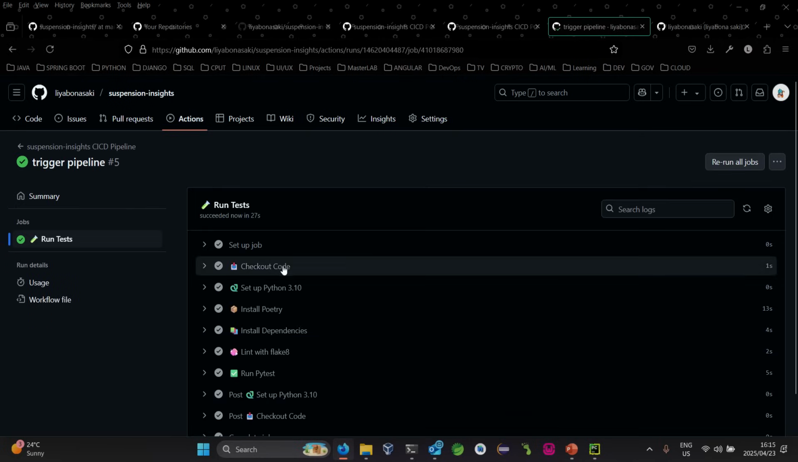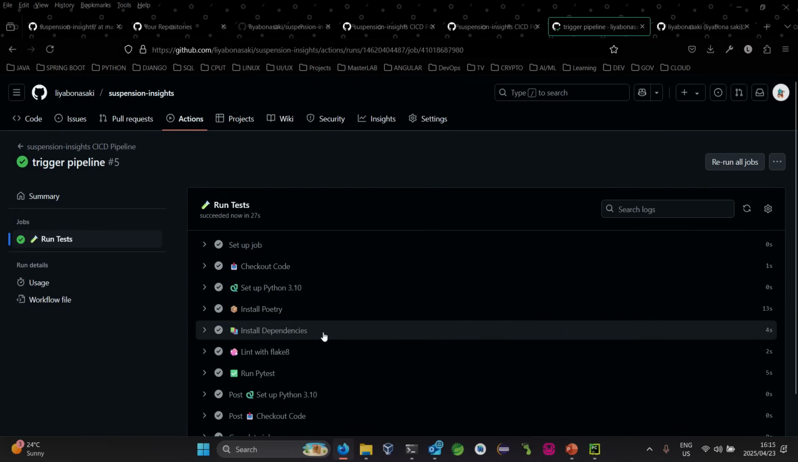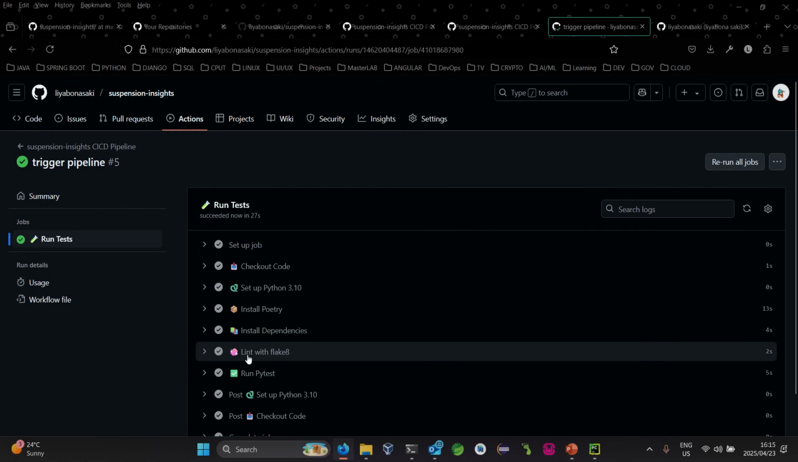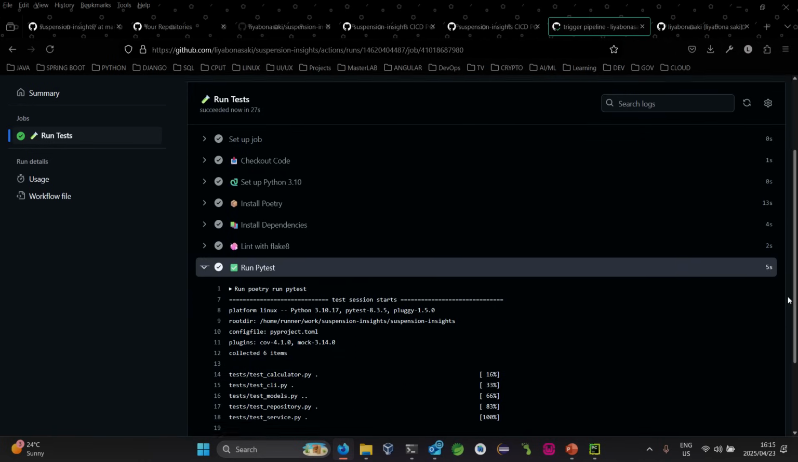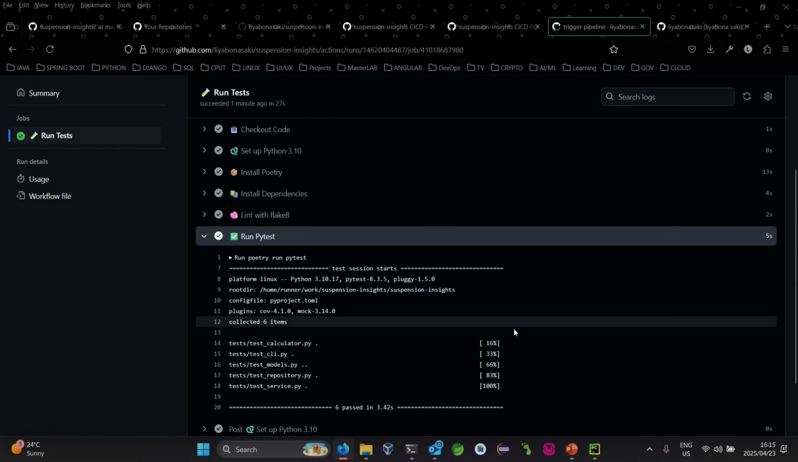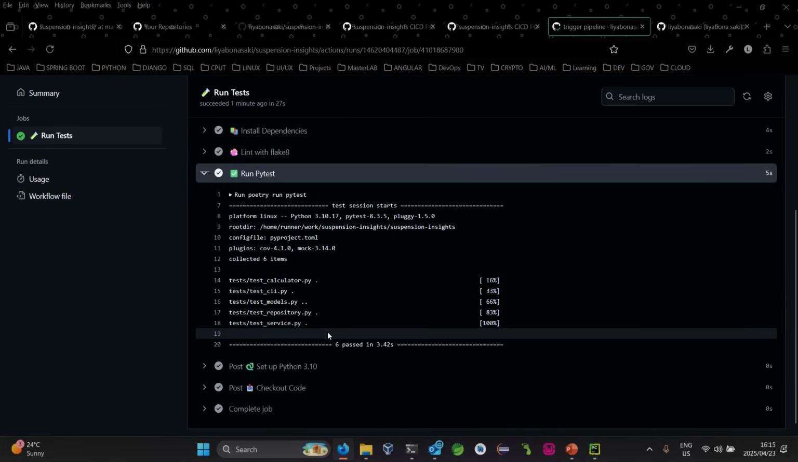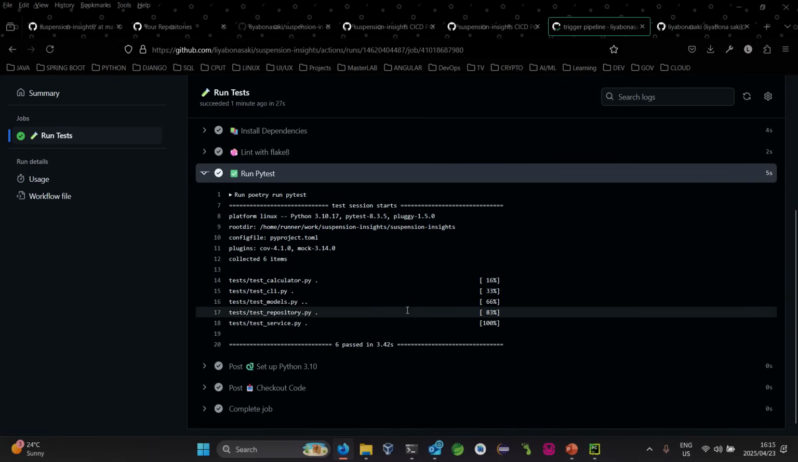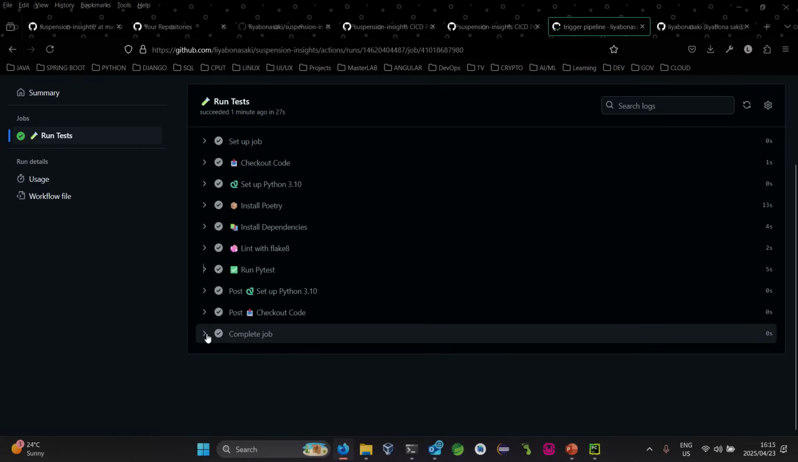We did the checkout code, set up Python 10, install Poetry dependencies or project dependencies, and then it does the linting using Flake8. It runs the PyTest. Those are the tests in the project, so it's attempting to run those tests. It produces some test report, so it does that. It runs the tests in the project, and all the tests successfully passed. Say for instance a test had failed, the whole pipeline was going to fail. However, in this case all the tests are passing, hence it could pass. So it does that and then it completes the job.